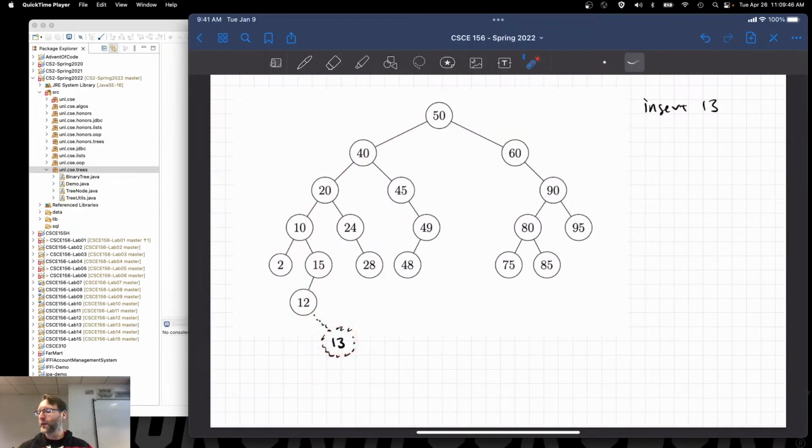Okay? In other words, insertion involves searching through the tree, finding that it's not there, and then inserting it. Guess what? That means that we're always going to do this as a leaf. Are you ever going to insert it, say, in between here?